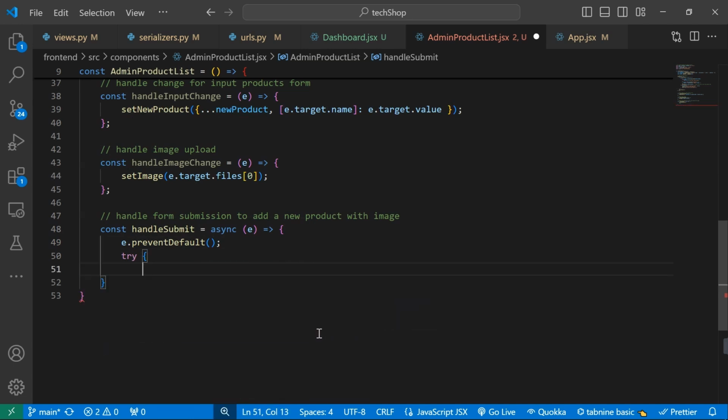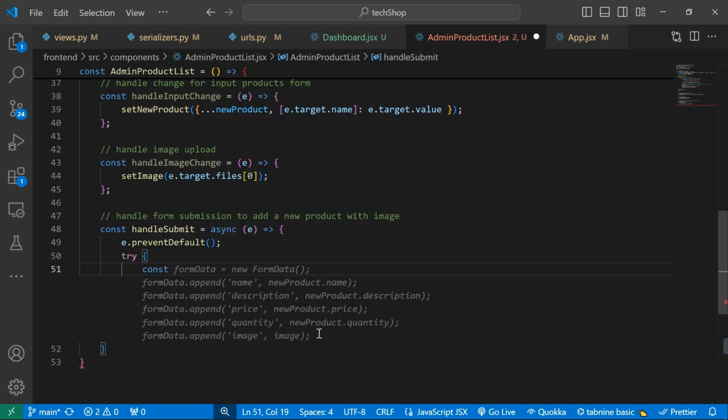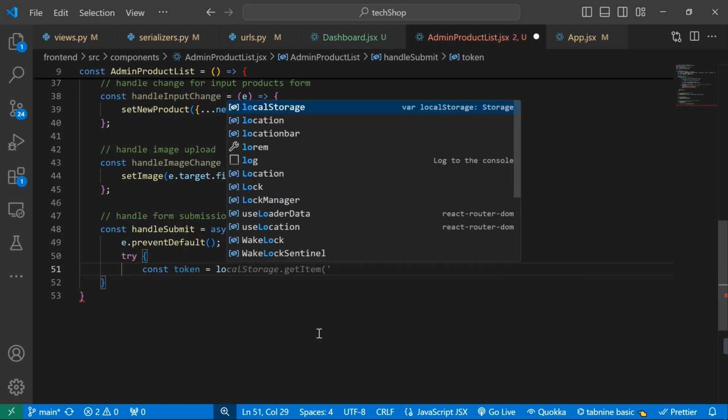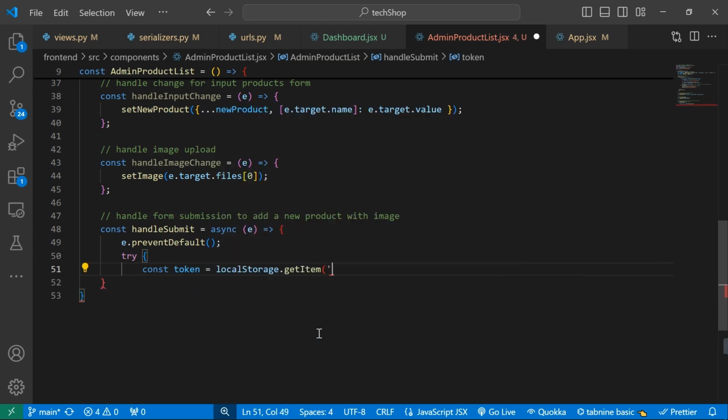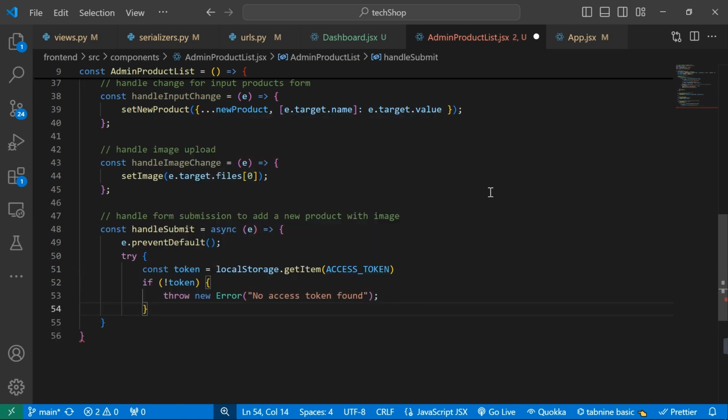So what I'm going to first do is get the const token, which is equal to localStorage.getItem, the access token. Close this. So the first thing is, once we get this, I will check if it's not access token. We'll also throw a new error, no access token found. You know, we need this access token to be able to know who is having access to our admin product.